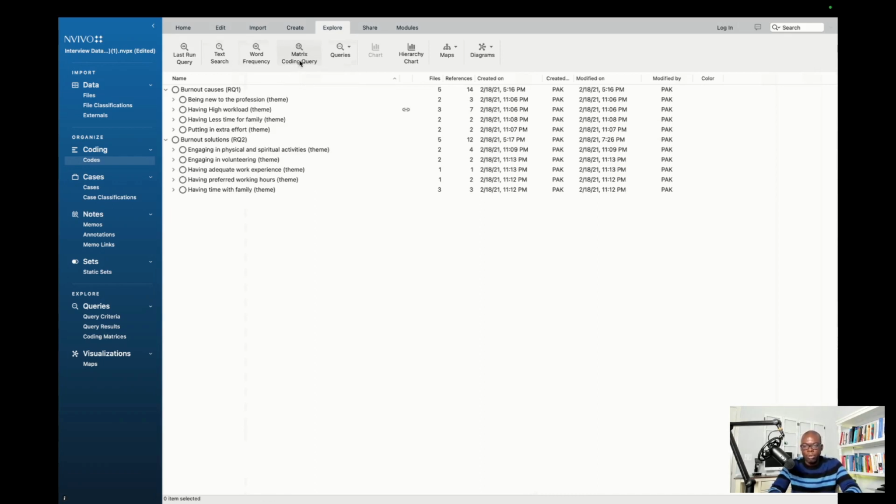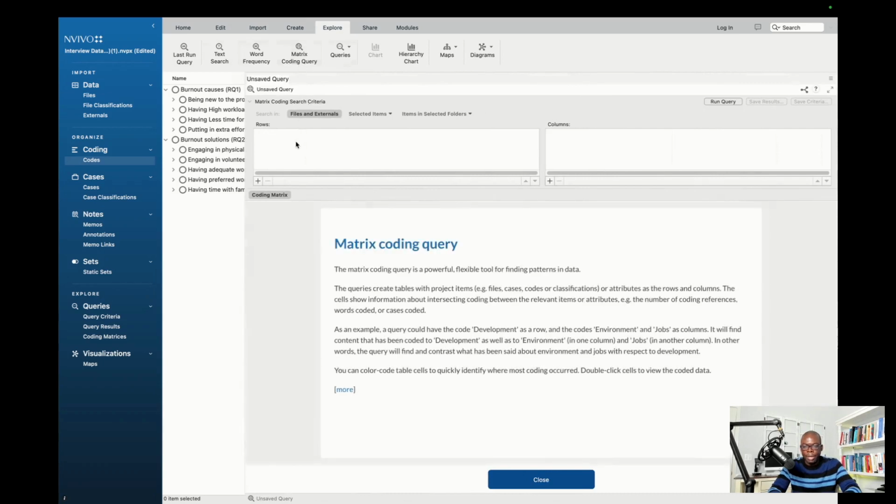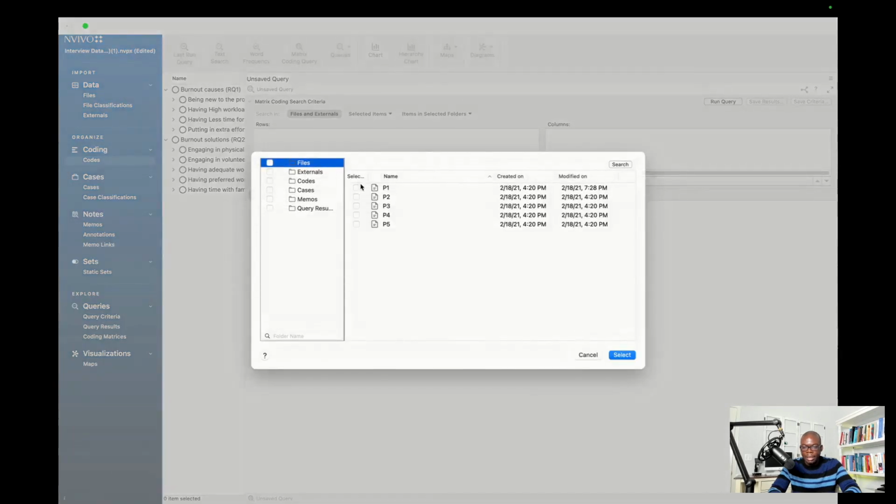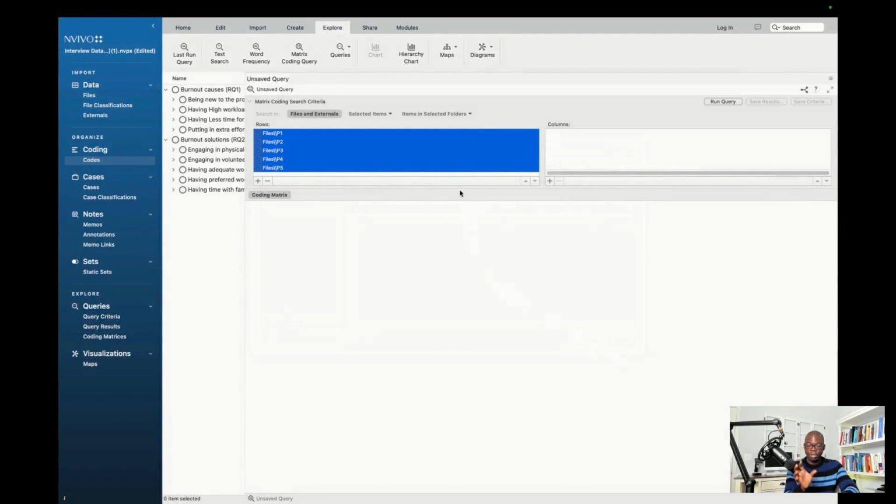Click on matrix coding query and you click on the plus sign and go to select items. And now you could either select these transcripts or select the cases. So you can select the cases or you can select the files. So let's select the files first and see how the themes came out. We are comparing the participant files or the transcript with the themes that we got, right?